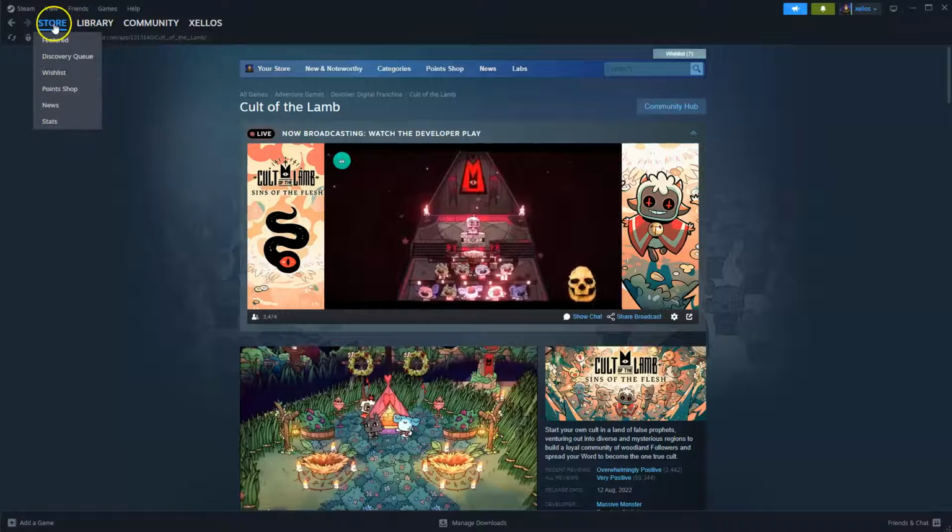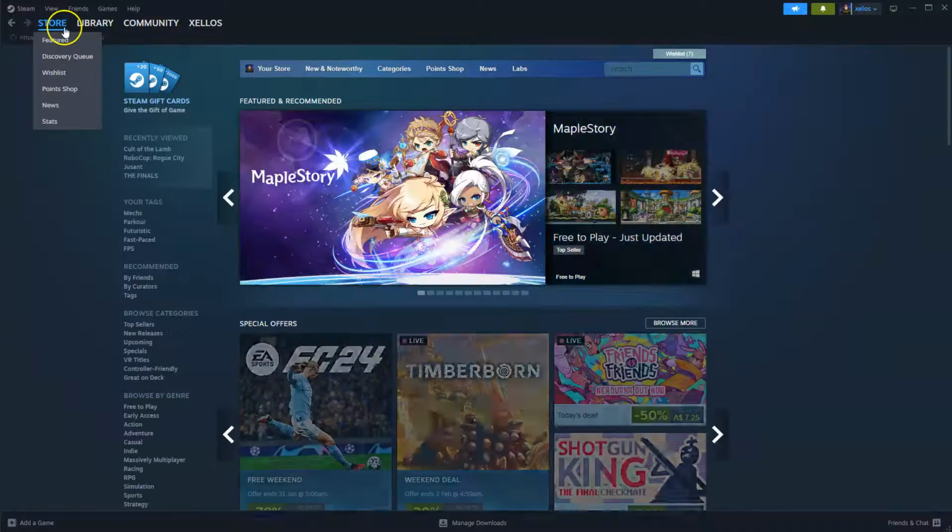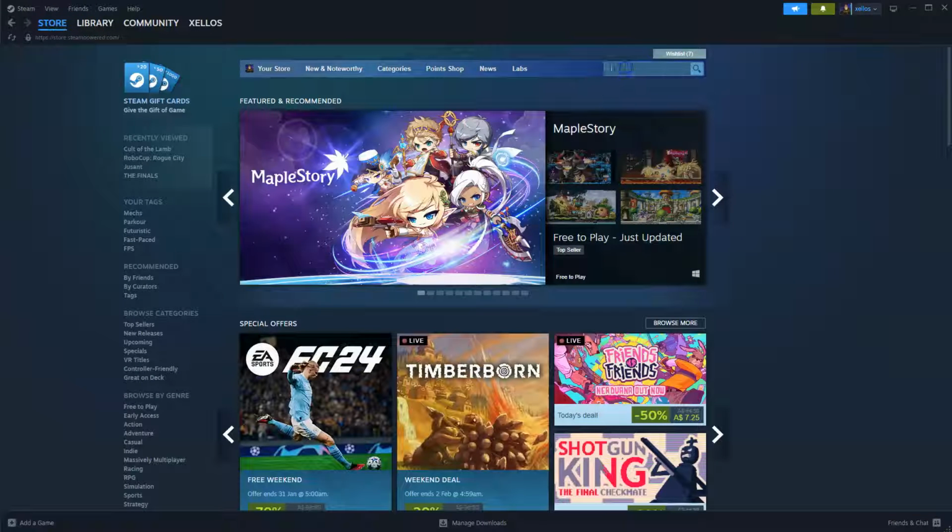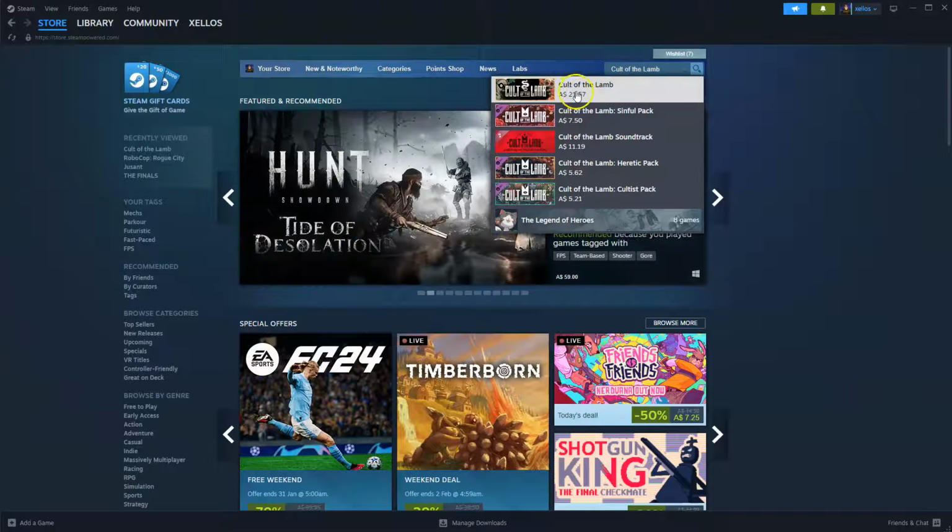So once you are logged in, you're going to go to your store on the top left hand corner. On the top right hand corner you're going to type in the name of the game you're after, so Cult of the Lamb. You're going to click on the first option that appears here.